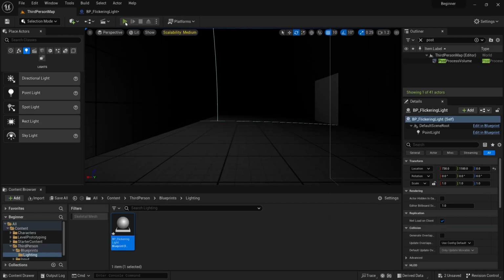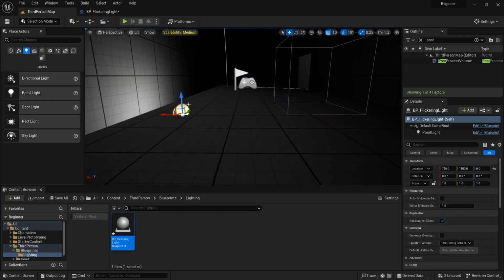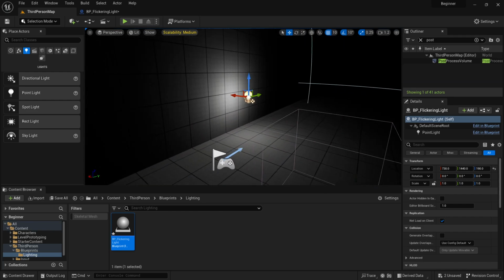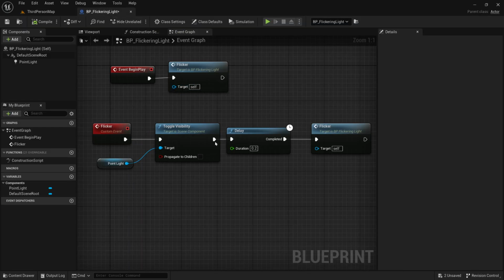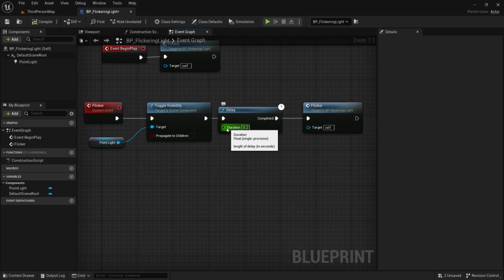So now if I jump in, you can see it's kind of flickering. But that is not that great. It's too uniform, really, to be a flicker. So what we can do is we can drag off of this duration. So what you see right here is an input. And what you can do is you can do mathematics or all kinds of stuff in order to establish what you want the duration to be.